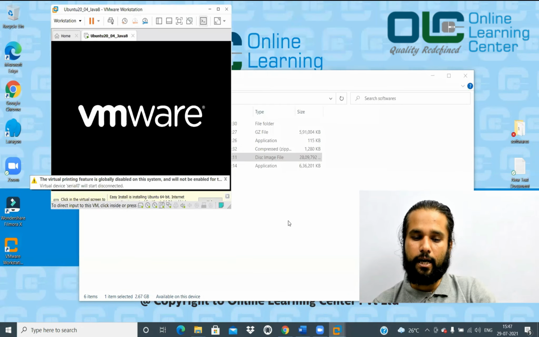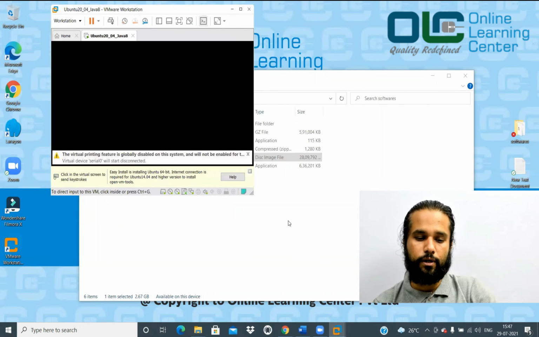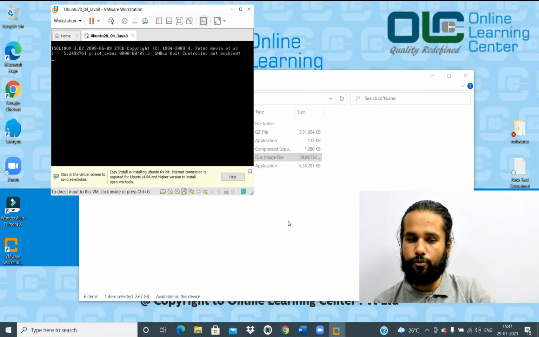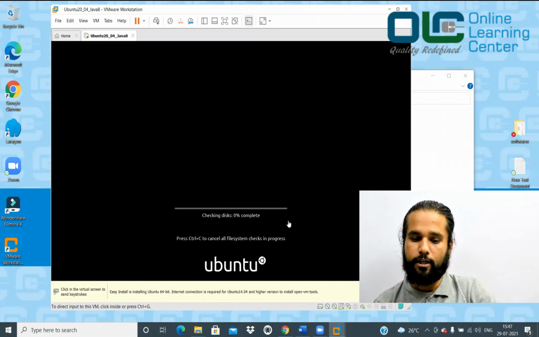And now it will start preparing your Ubuntu in this machine, right? It will start reading that ISO file, and will start creating a virtual machine for you wherein you'll have Ubuntu 20. So let us wait for some time. It takes a little time. So we'll look into this step by step.